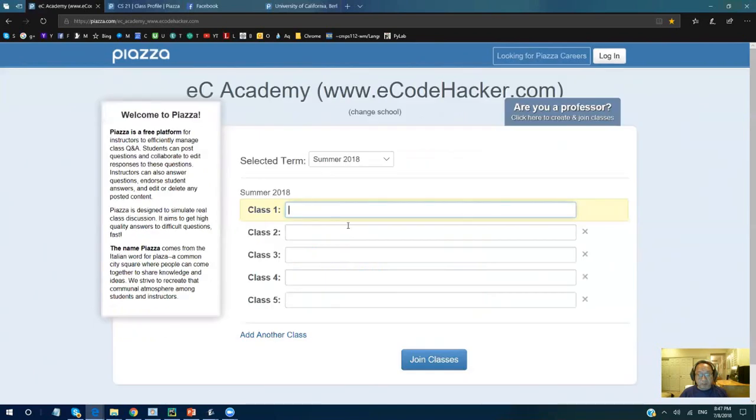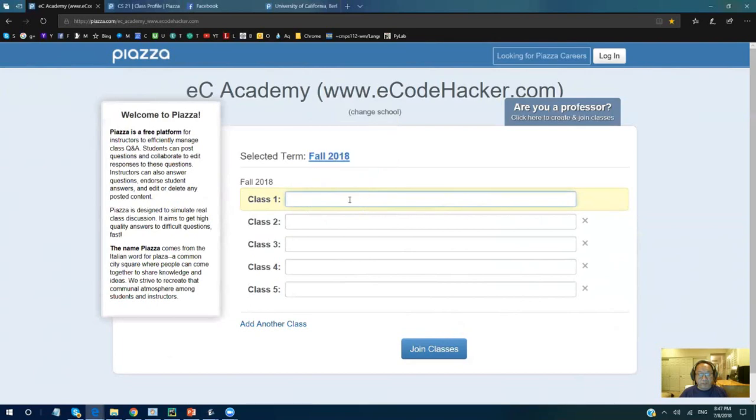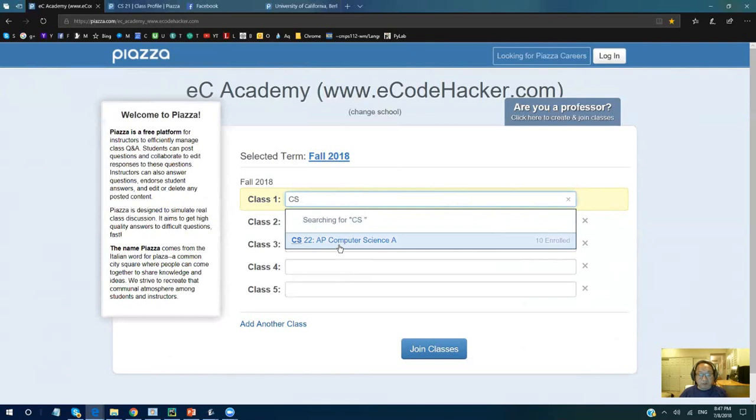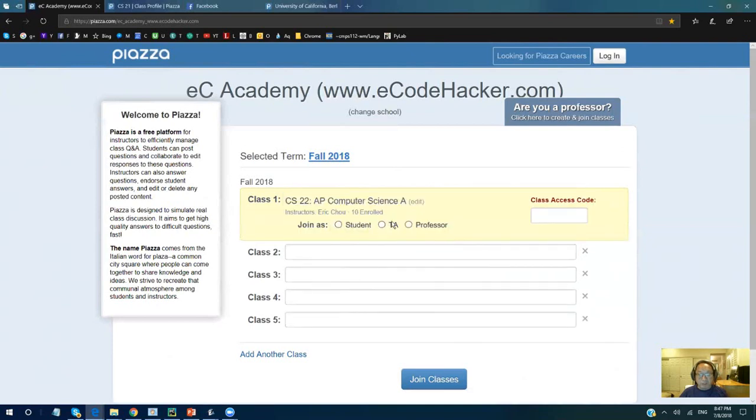Pick this one, and it should come up with something like this, and you select it because you are in CS 22 AP Computer Science, so it has CS 22 Computer Science A, something like that. And then here, you should join as a student, and then say CS 22, lowercase, and no space. And then click join class. That should be okay. And then you may be required to write some login information.